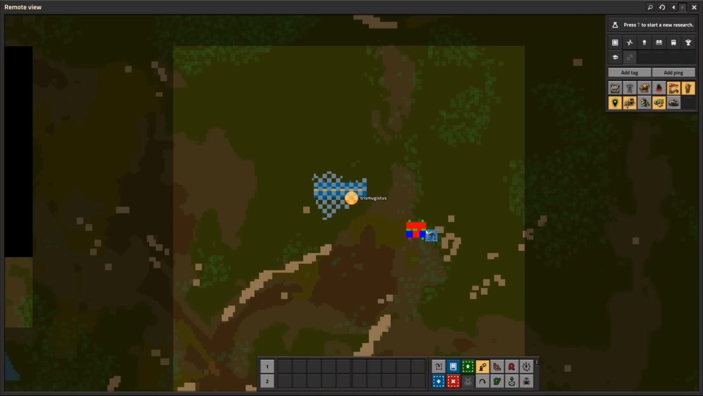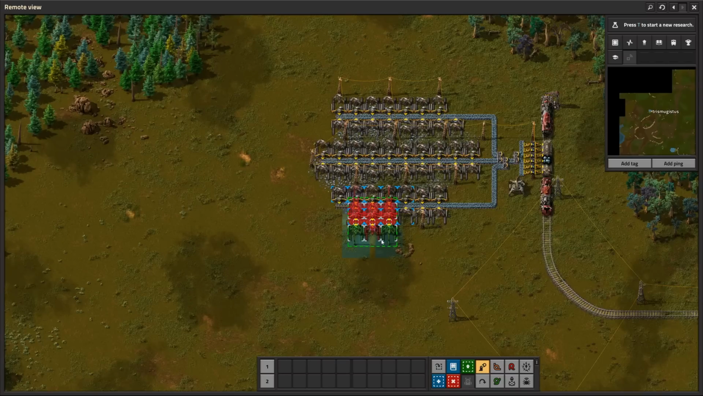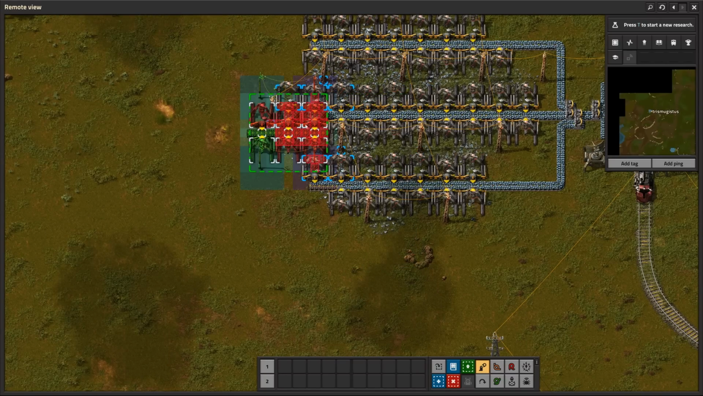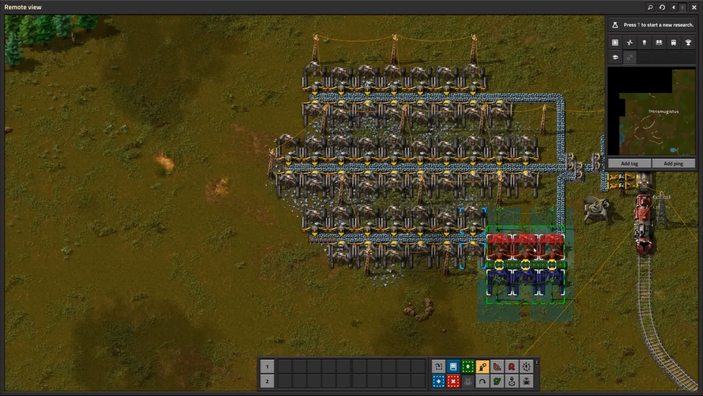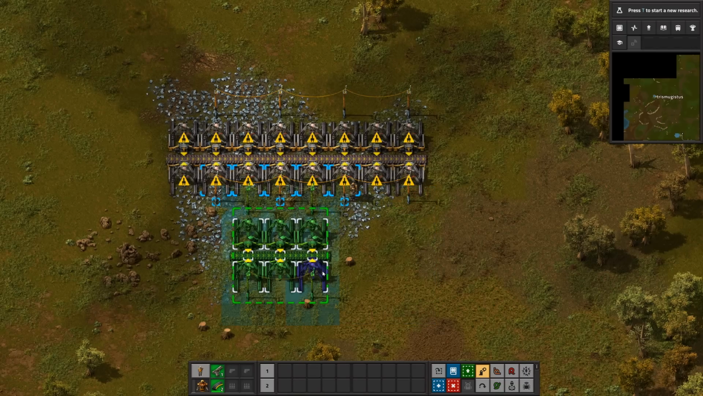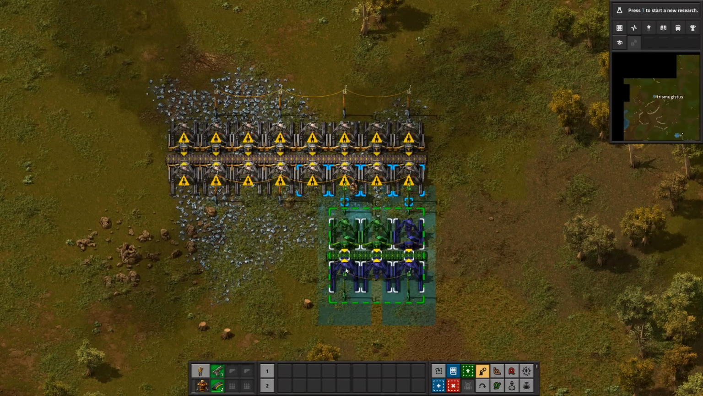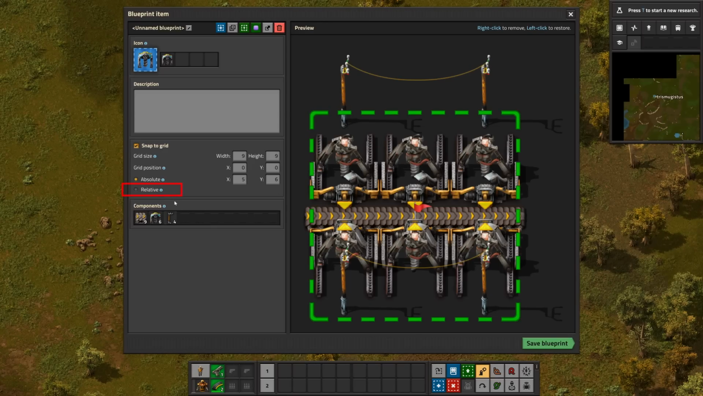But if we go to another patch, this one here for example, you see it's completely mismatched to the alignment of that patch. Okay, so what we want actually is a different type of snapping. What we want is the relative snapping. Now that gets rid of that.